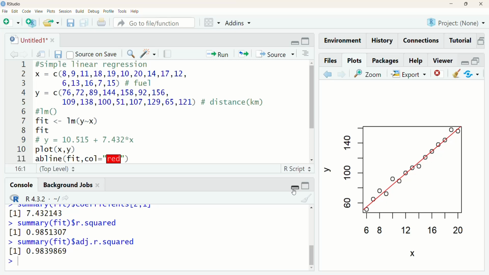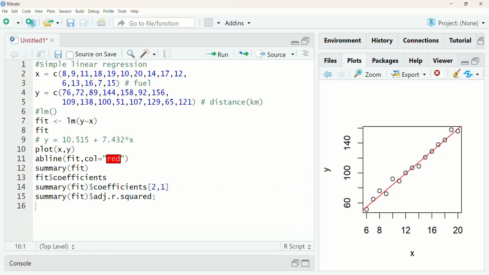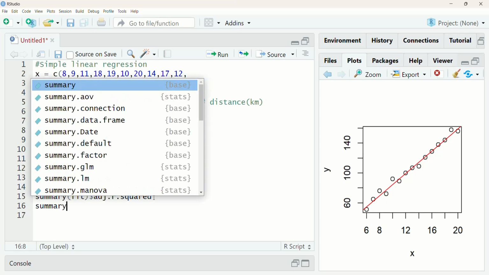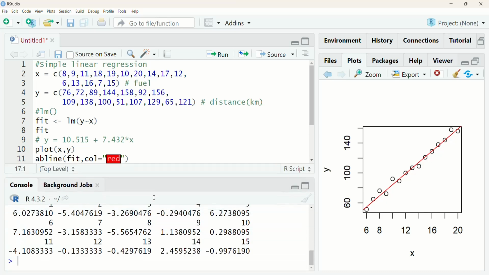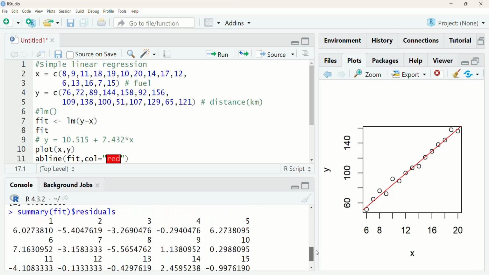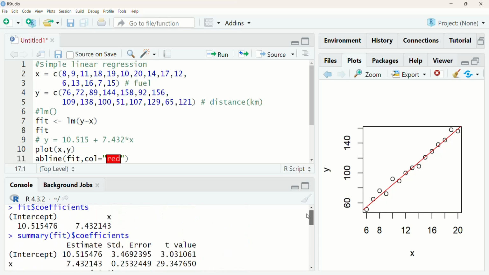And if we need the residuals, we can also use summary of fit, and then we extract residuals. And we will get a vector of our residuals.